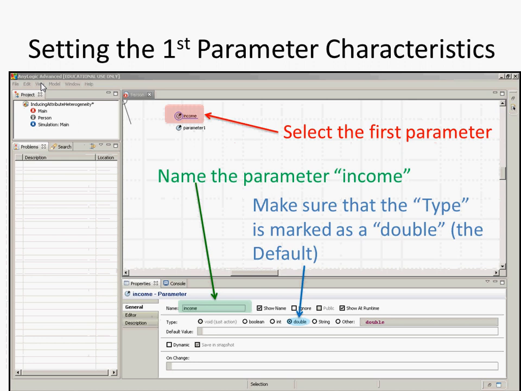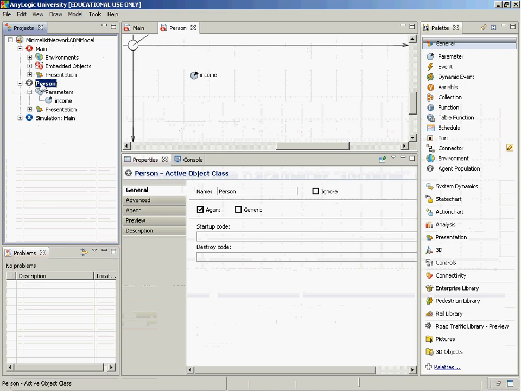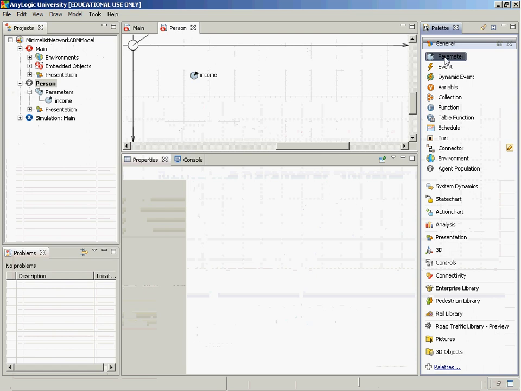We did income last time, so I'm not going to do it again. But who remembers how we do this? How do we add this parameter in there? Anyone tell me? Yep. The key thing is we have to go to the palette, and we have to go to the appropriate tab within the palette. And this is actually in the general tab. So we're going to go there. And for this version of AnyLogic, you have to drag it in. I'm going to do it for the other parameter. Previous versions, you just had to click on it and then click on the palette.